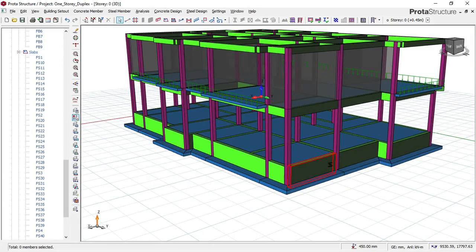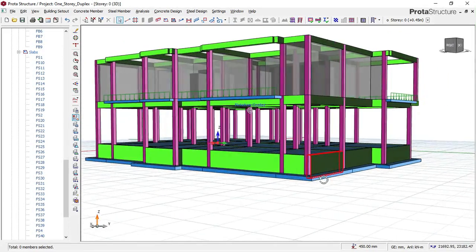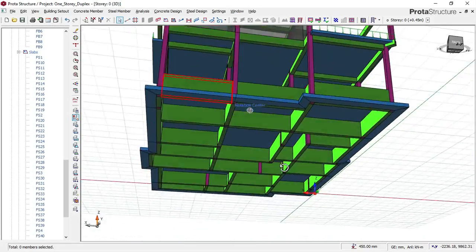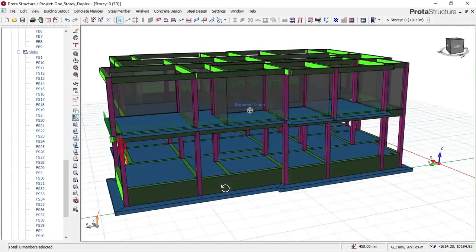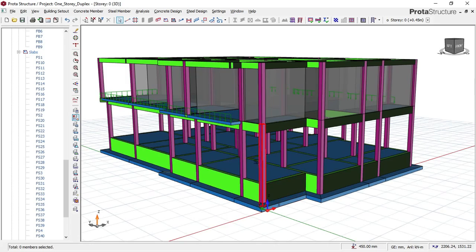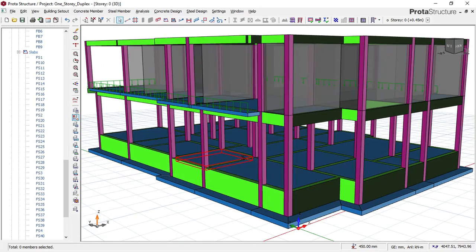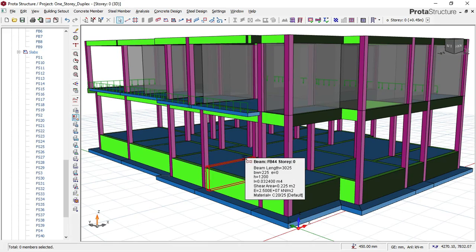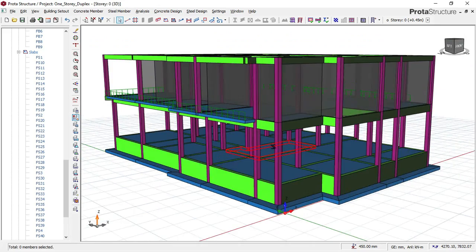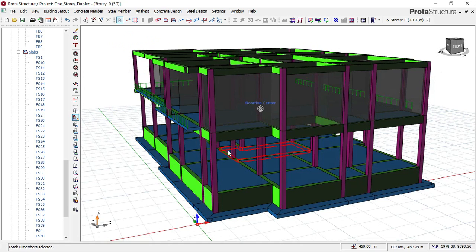Okay, so right now you can see how we have used less than 30 minutes to just model our Raft Foundation. As you can see here, this is how to model a Raft Foundation in Protastructure. And in our next stage, we will begin the structural design, which will have to run the analysis and design of this Raft Foundation. So that will be on part 2 of this video.